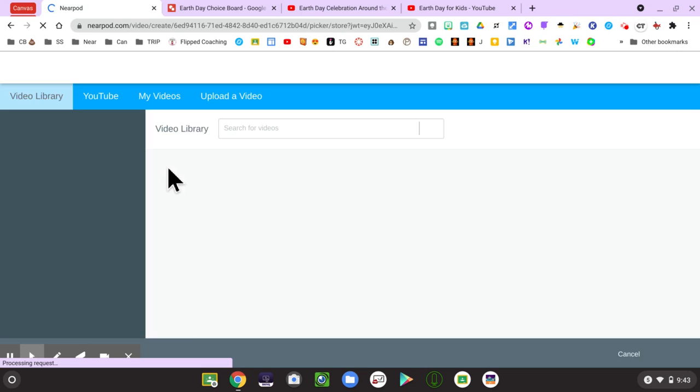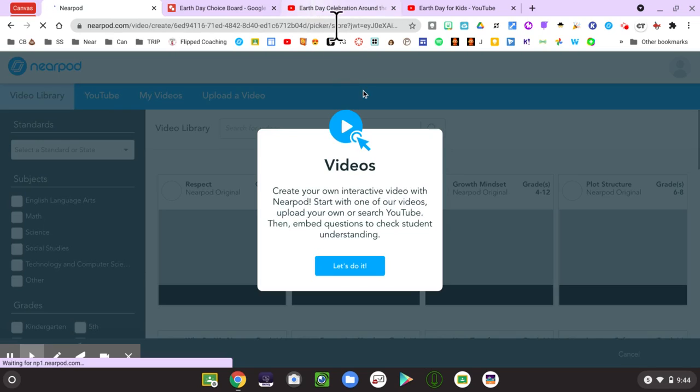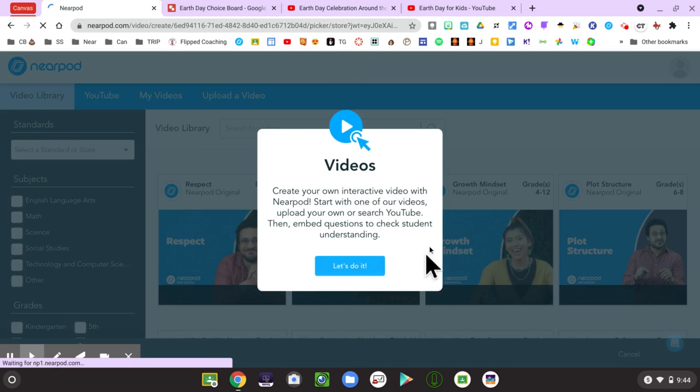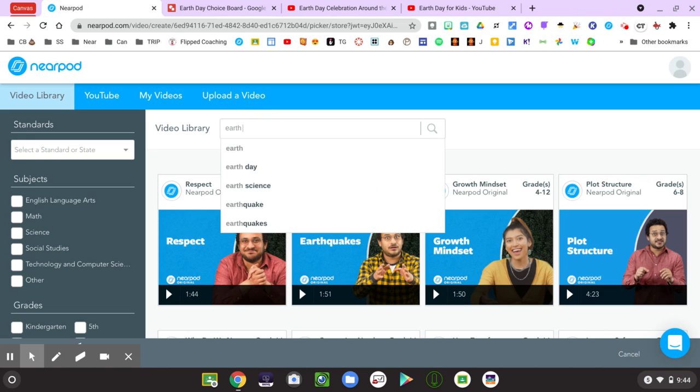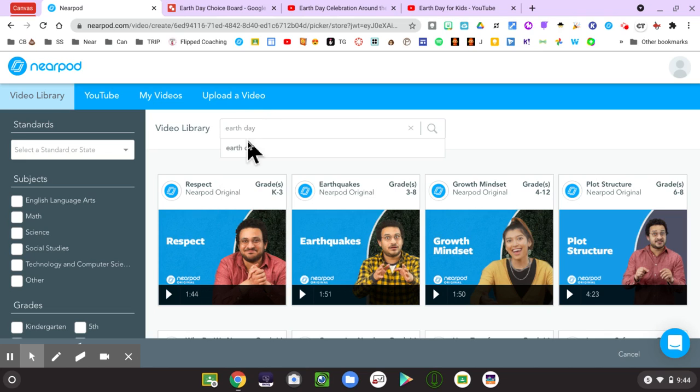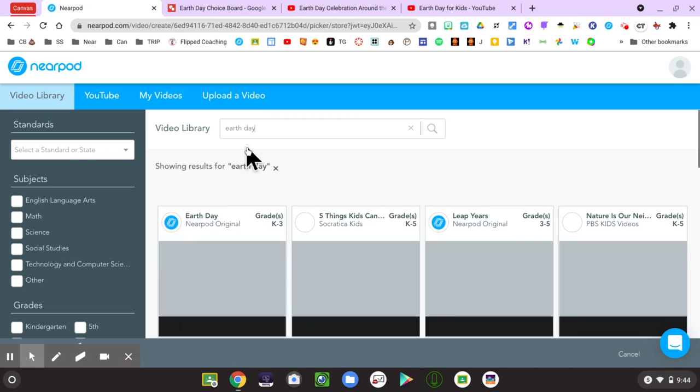And it's going to let me do a search. When I click video, it's going to let me search Nearpod for a video that I could add, or I have a couple of YouTube videos up here. And now it's saying I can create my own interactive video, or I can upload and I can embed questions. So let's just search their video library for Earth Day. And let's click right there.